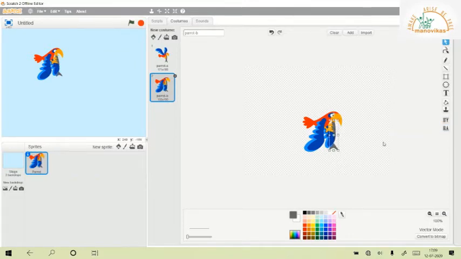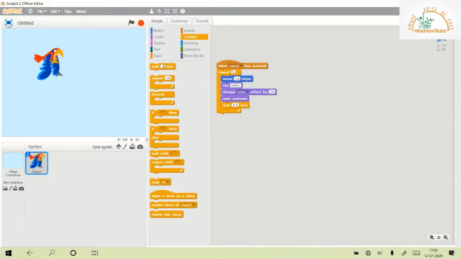So you guys have to try using the tools, and only then you will learn how to make your own sprite. So now again I will use it. There my sprite is going with the fish right now.